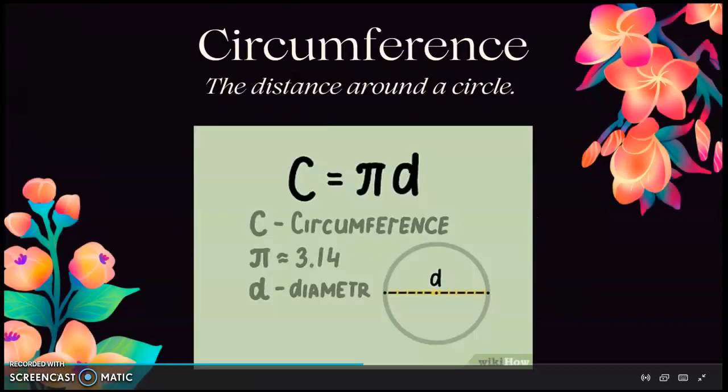Then circumference is the distance around the circle, same as perimeter, just with the circle. And then you just plug it in the formula, so C equals pi, and then diameter. And for pi, make sure you type in 3.14 and not just hit the pi button on your calculator.